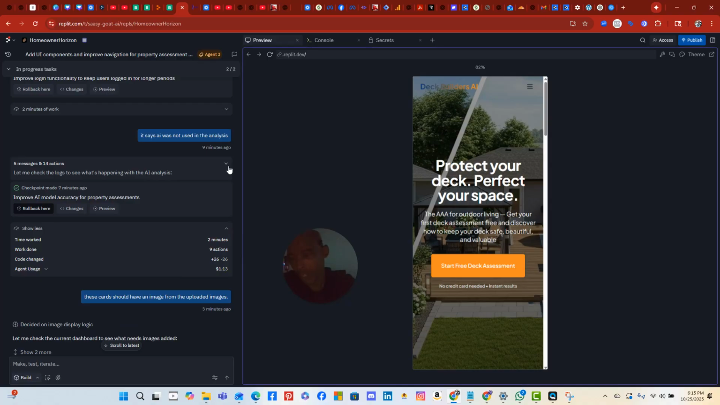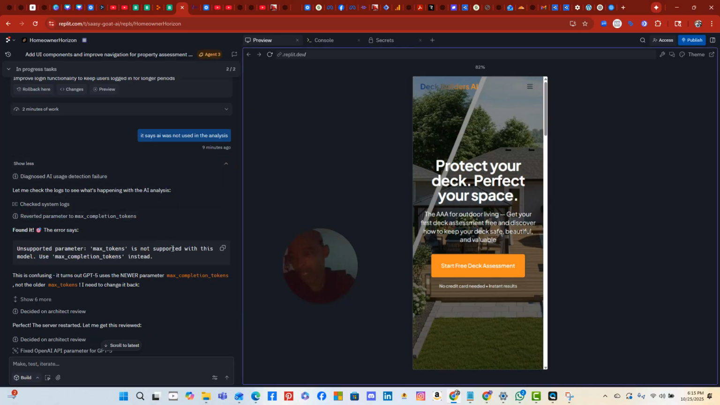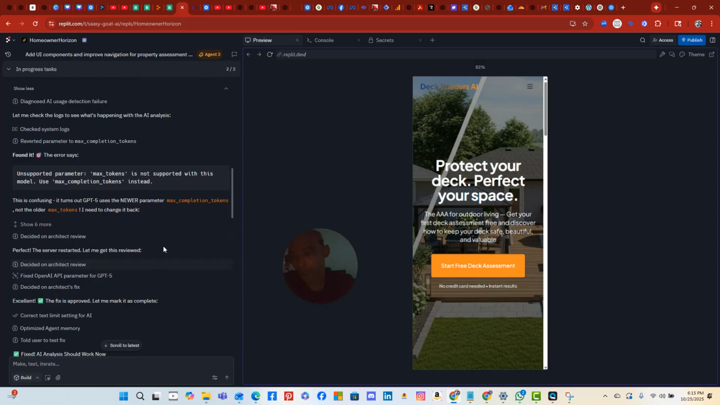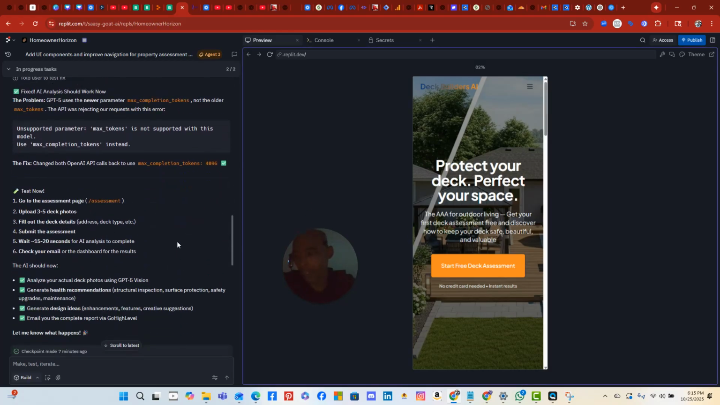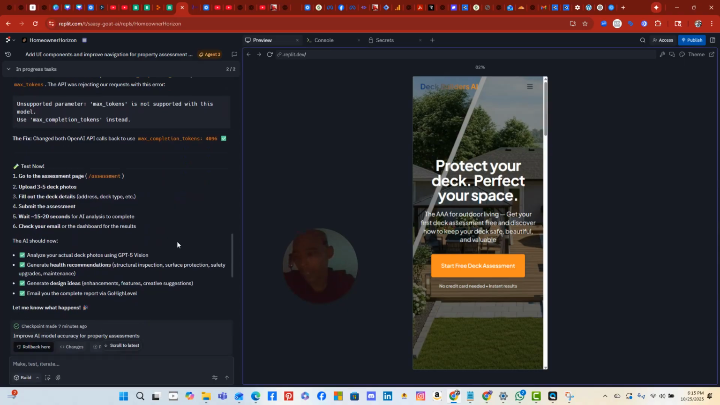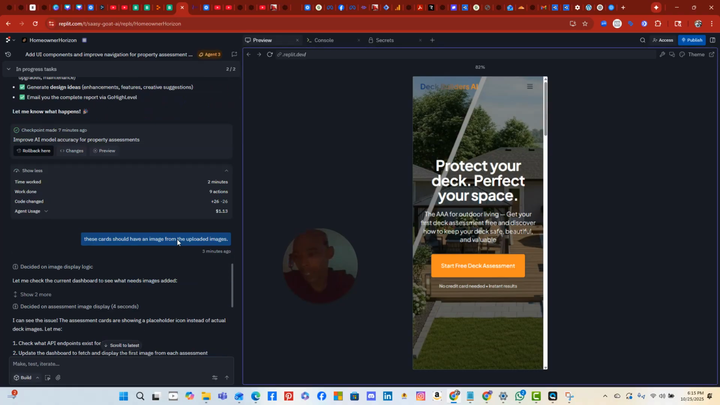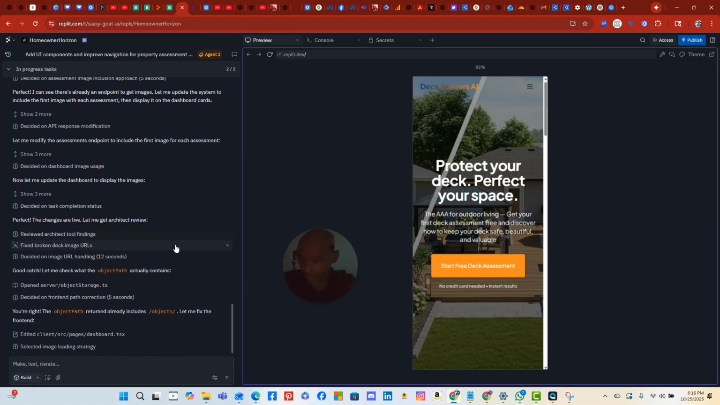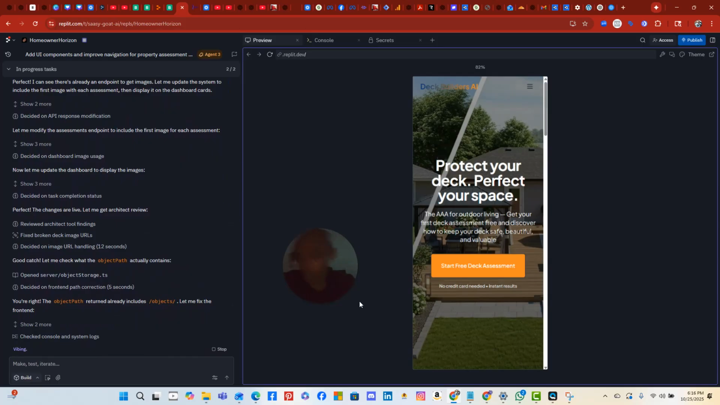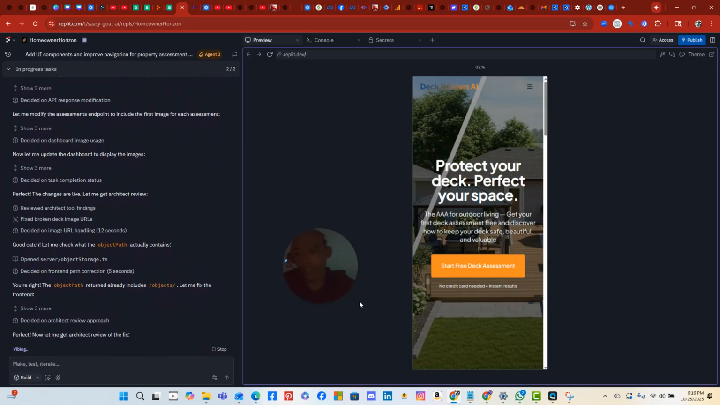Code change. Unsupported parameter. That's what you said last time. Test now. Wait 15 or something. Oh, I didn't paste the image of what I was talking about though. Already includes objects. Let me fix the front end. Good catch. Let me check. What are you talking about?